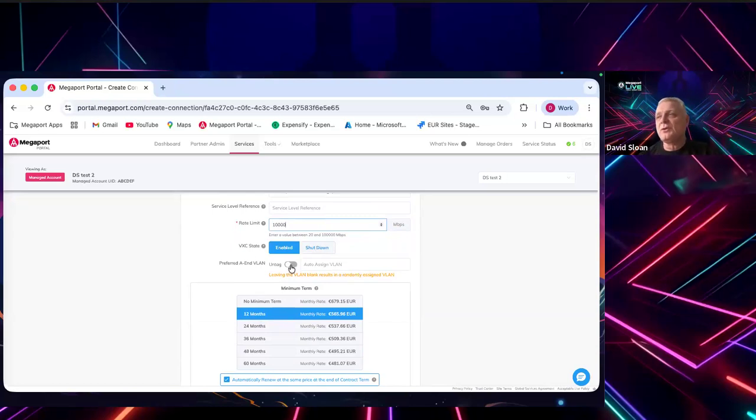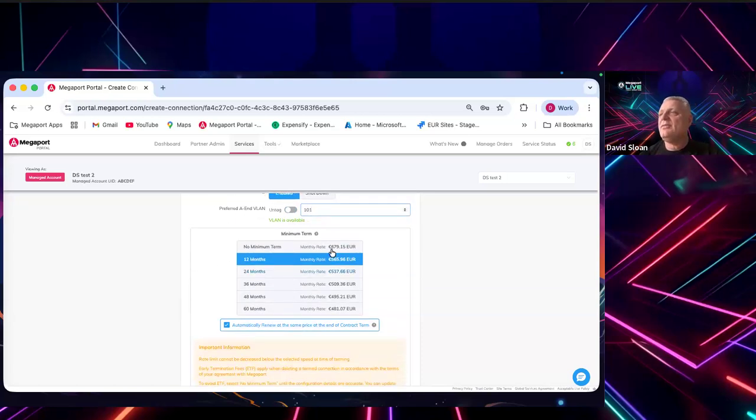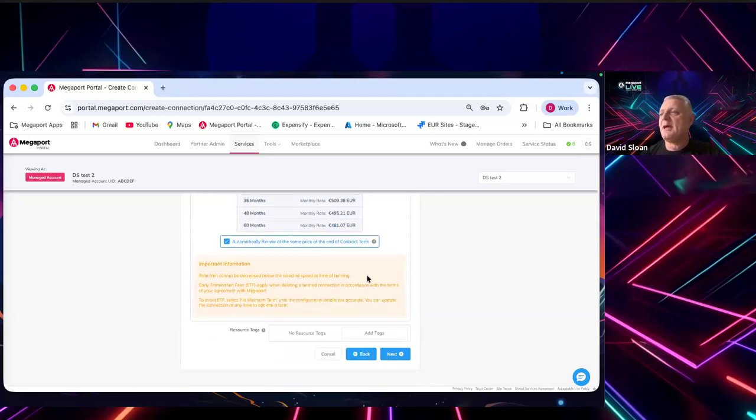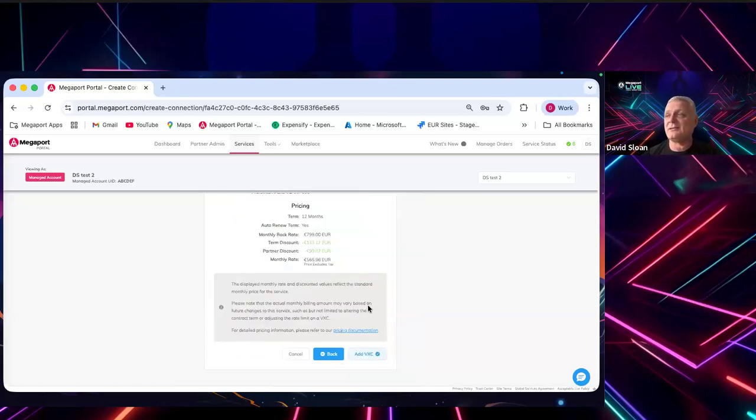Then these services use 802.1Q, so you can completely untag it and have the service presented as untagged, or you can have an auto-assigned VLAN, or you can assign your own VLAN. In this instance, I'm going to assign VLAN 101. I can then select my contract term, and remember, you can still take that burst if you need it, if you've committed to a smaller bandwidth, or you can commit to a longer term and take advantage of better rates. And then you can add API tags, and then you just simply click next.